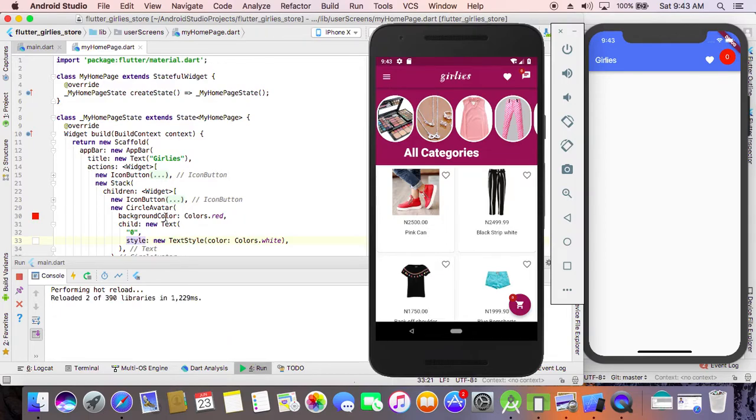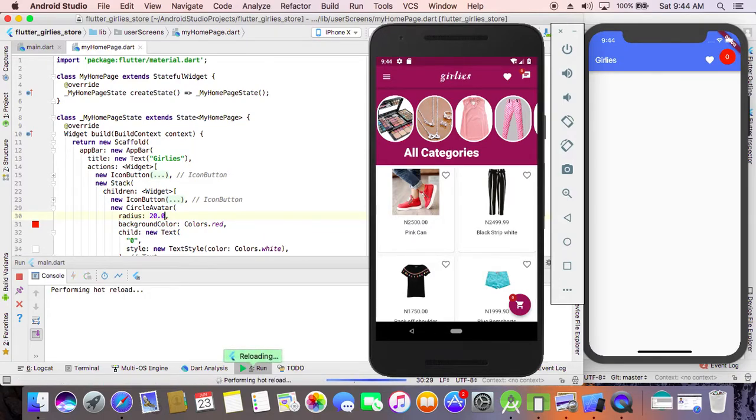Now this circular avatar is big. It's too big. It's covering our messages. So let's find the radius. Now let's give it a radius of 20.0, and let's save it. Okay, nothing happened. That's strange.